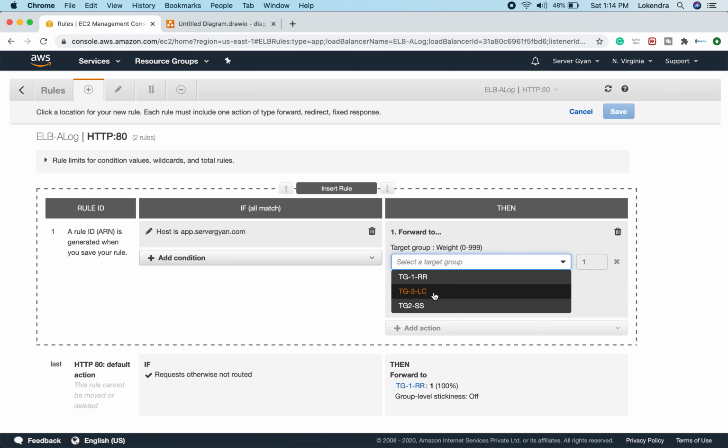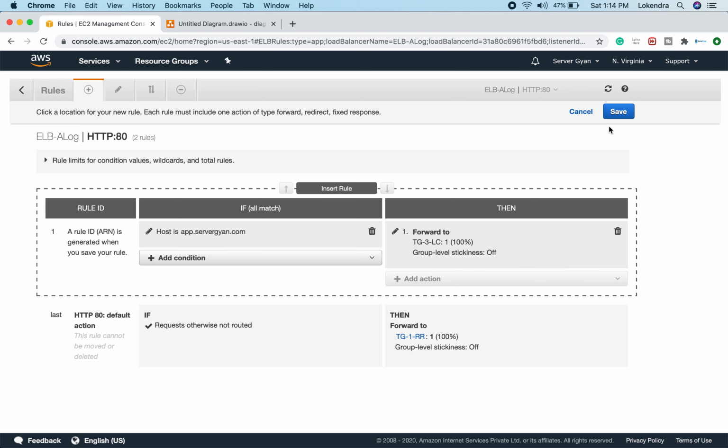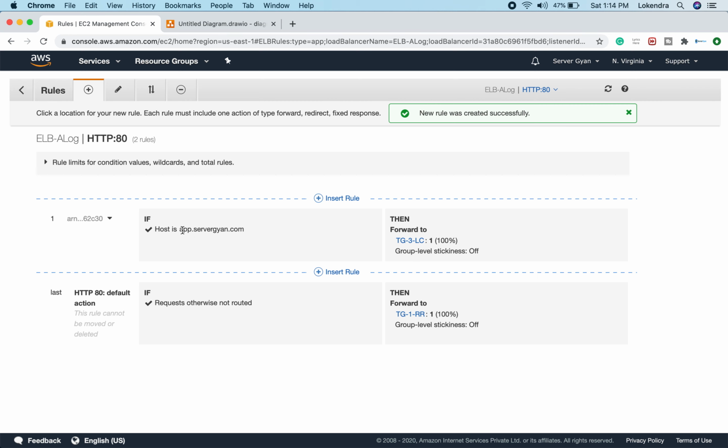I want this domain, like if the domain is this, then I will forward the traffic to, round robin is already selected, so we are going to say least connection. So this is going to be the first rule. I'll hit save. So obviously I have hit the save option here, which means any URL which is pointing to app.servergyan.com will be forwarded to this particular target group.